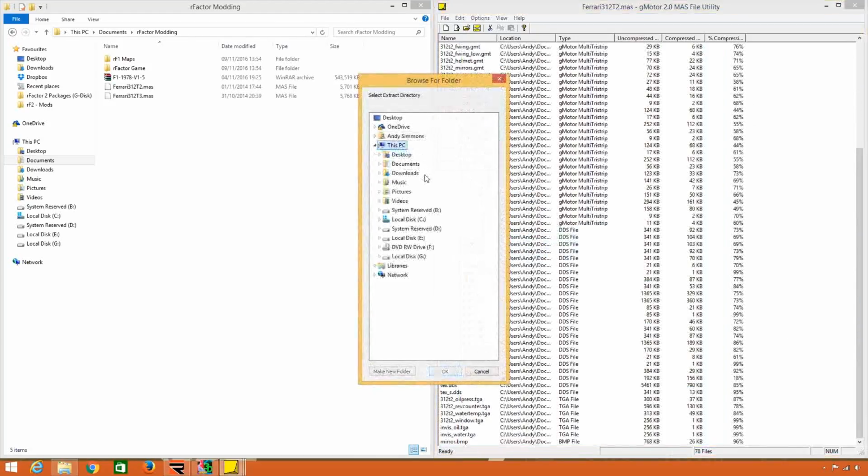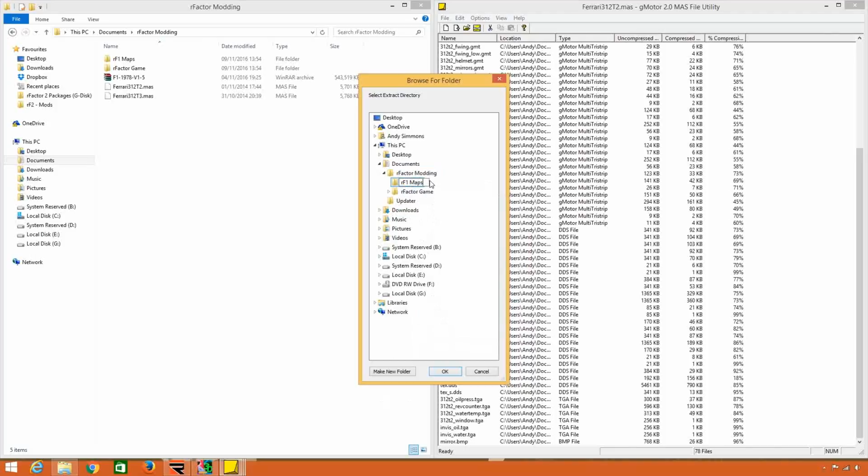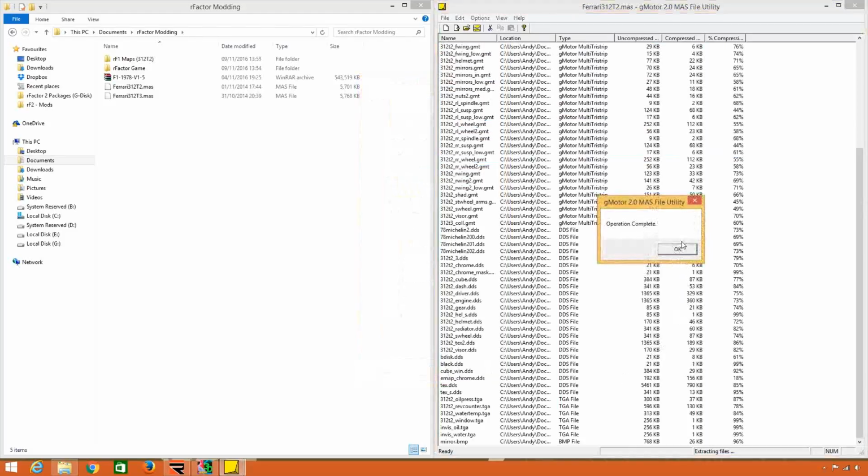Export to documents, rFactor 1 maps. Because we've got two mass files, I'll rename it so I don't personally get confused, because I probably will. So there you go. That's just simple export. Operation done.